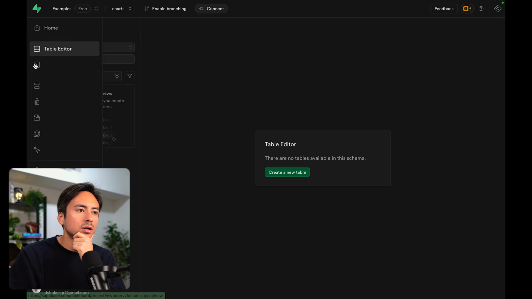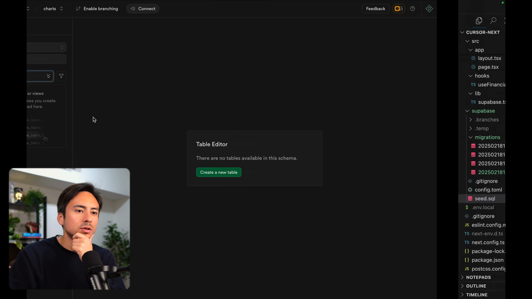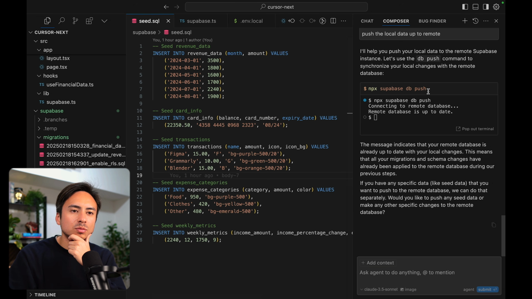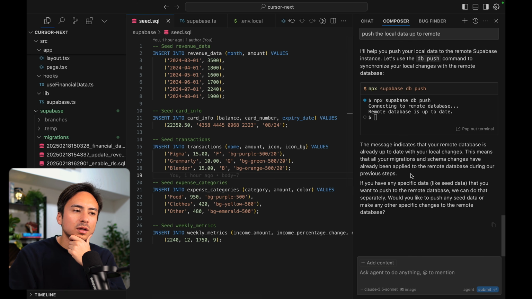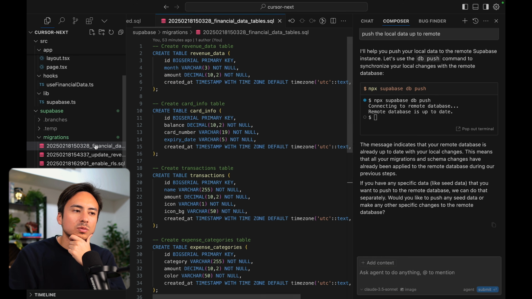So if we take a look at the table editor, there are no tables. Supabase DB push. Connecting to remote database, it's up to date. This message indicates that your remote database is already up to date with your local changes. This means that all your migrations and schema changes have already been applied, which is clearly not true because we have 3 migrations.